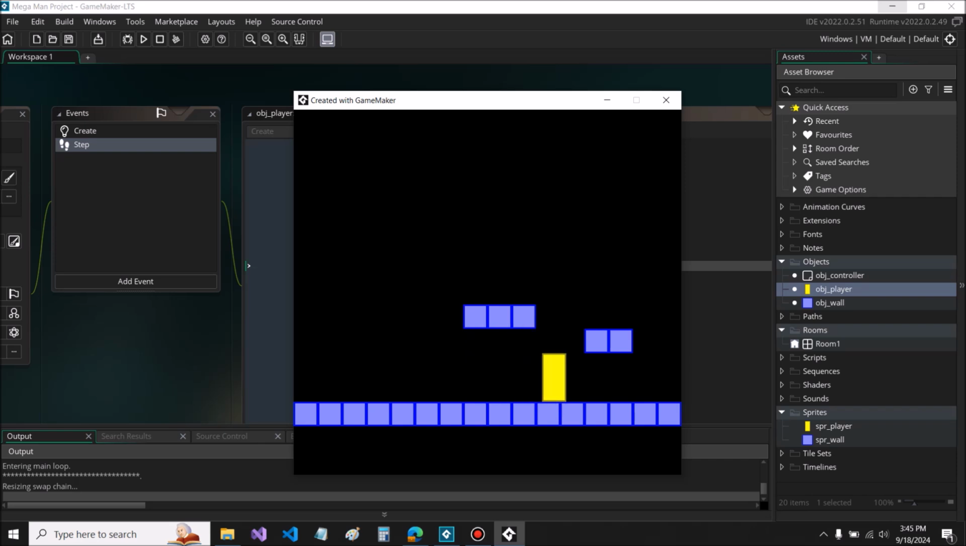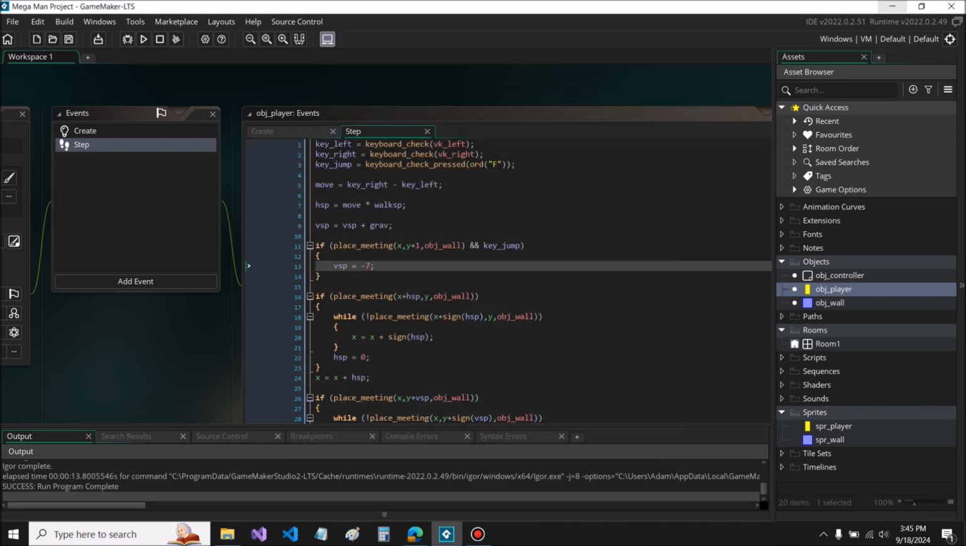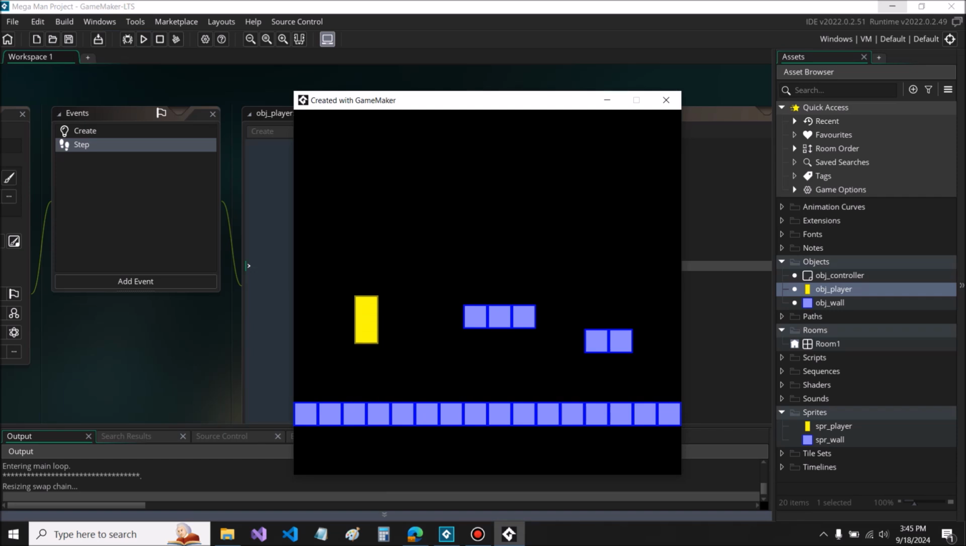Okay, jumps a little too high. We can fix that though. In fact, let's fix that now. Make that 4. See how that turns out. A little bit better. Still too high, but a little bit better. We can always adjust the gravity and the jump height and the move speed.